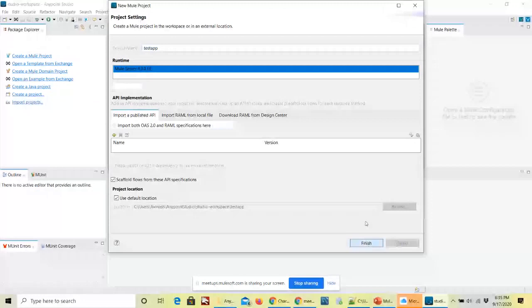Yeah, please bear with me. My system has only 8 gigs of RAM. The recommended is 16, especially with Mule 4. Okay, there we go.